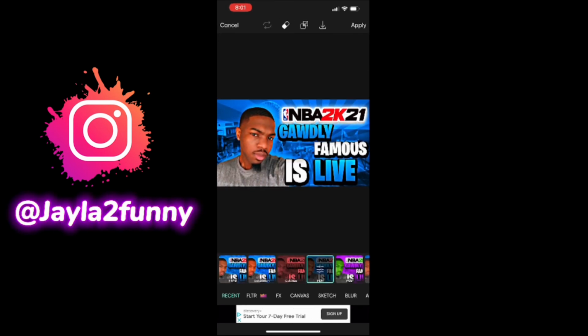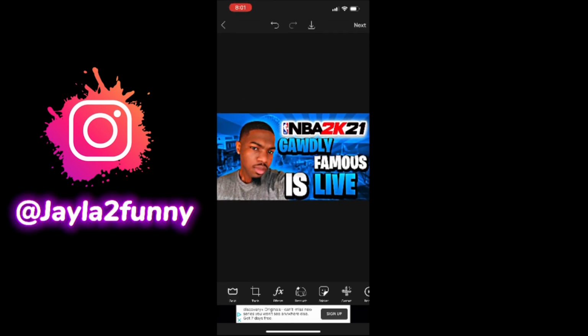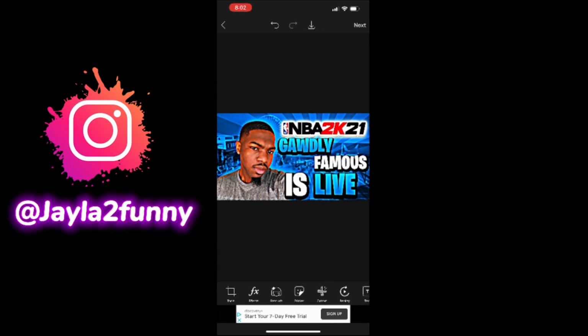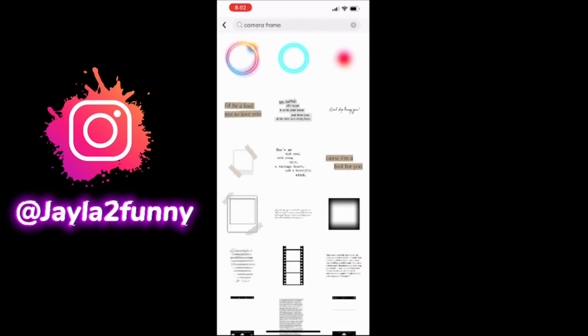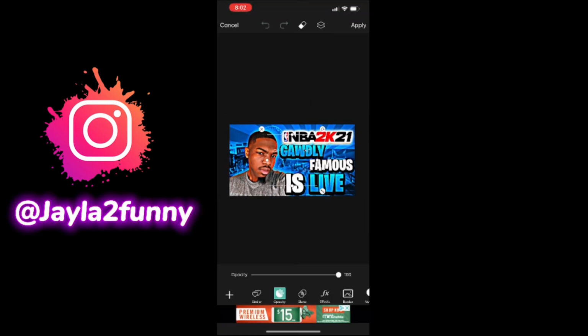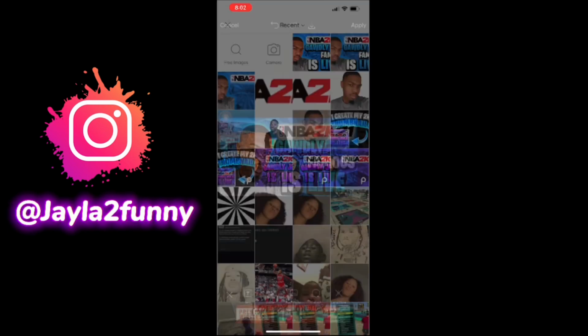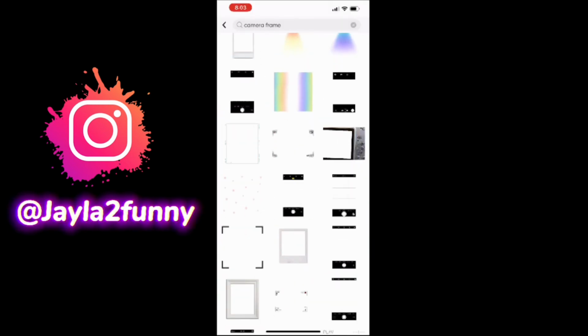Next, you want to go back to the effects and go to HDR. This is how I make my thumbnail pop out. As you see, you're going to do it again. You see the difference? Do it again, HDR. Turn it to like that, like I had on my thumbnail. Next, this is optional, but I searched up on the stickers, camera frame. This is how I got the little camera effect on my thumbnail, as you can see.